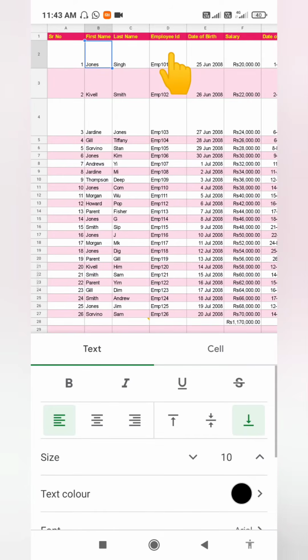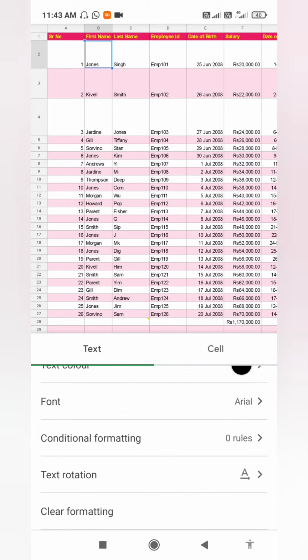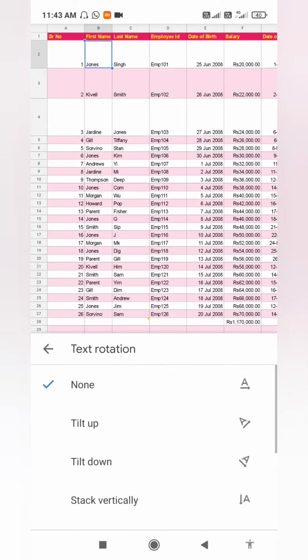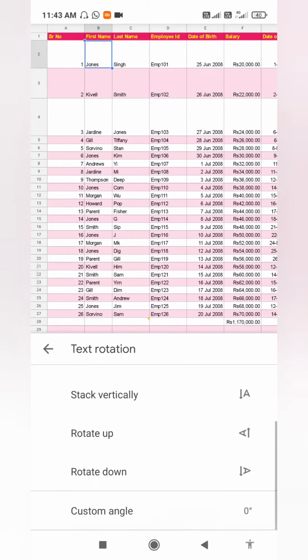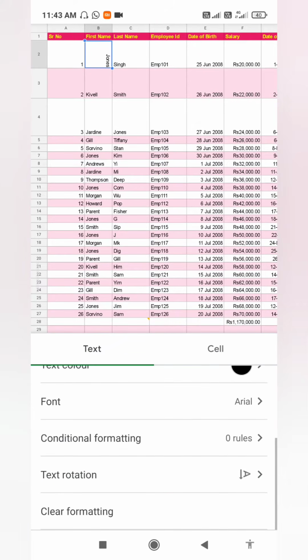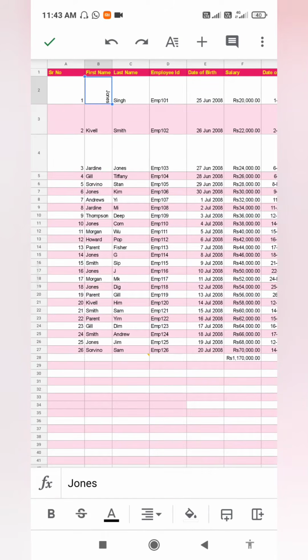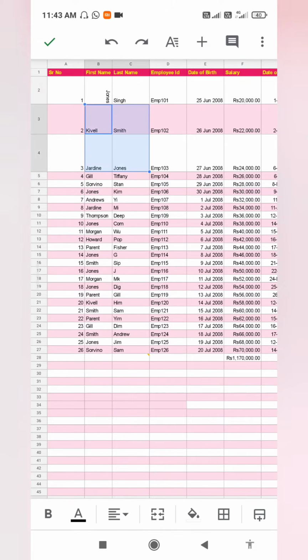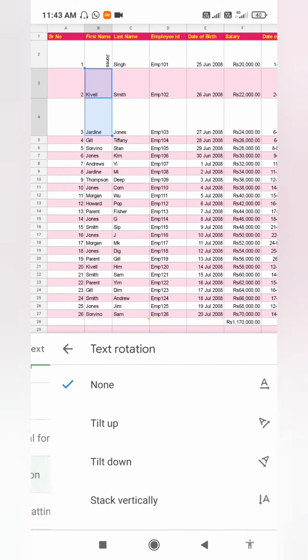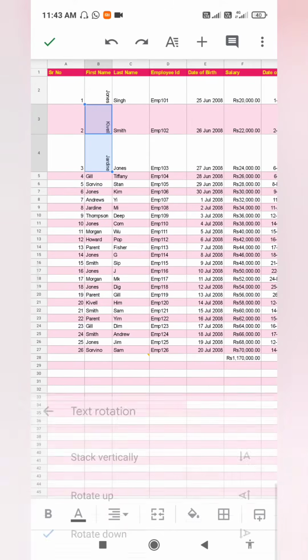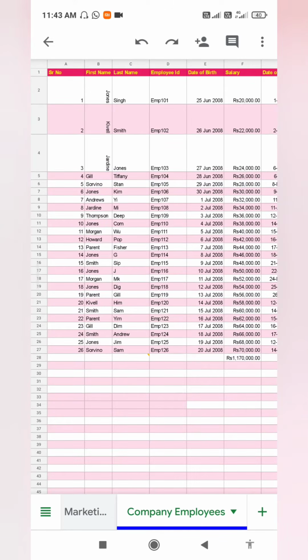here, and here at the bottom you can see text rotation. So click on it, and here you can see tilt up, tilt down, stack vertically, rotate up, rotate down. So for example, I want to rotate it down. So this is how guys you can see our text has been rotated. Similarly you can apply it to different cells, or you can select as many cells and click on this button here and rotate your text down. So this is how you can rotate your text in your Google Sheets.